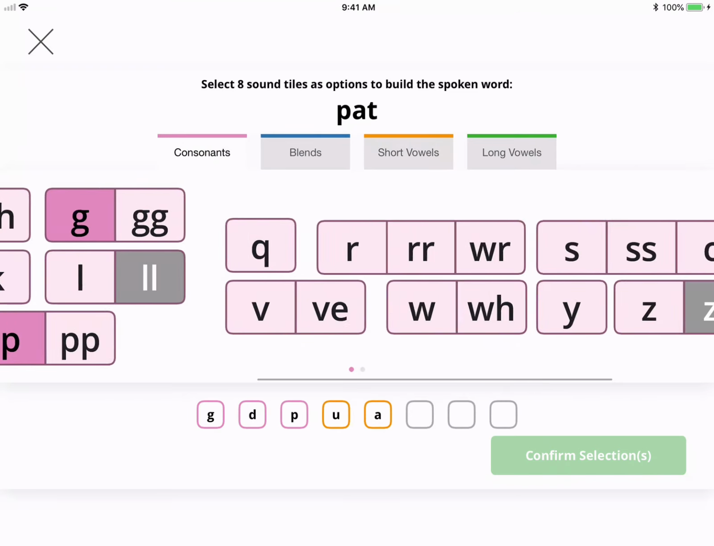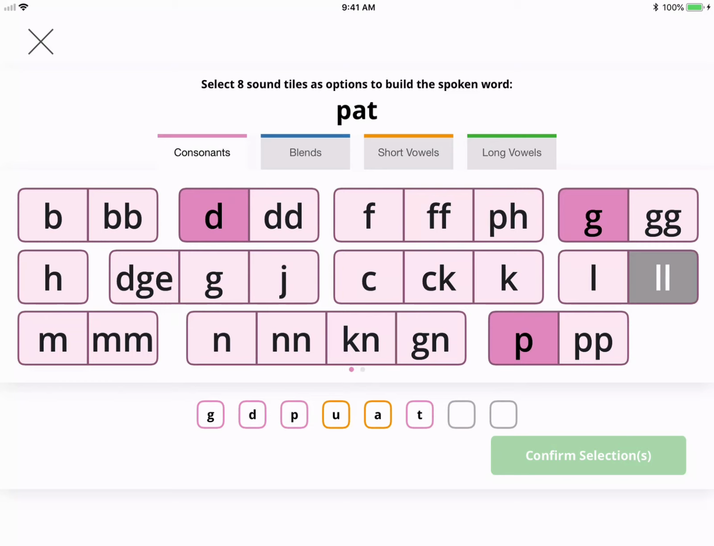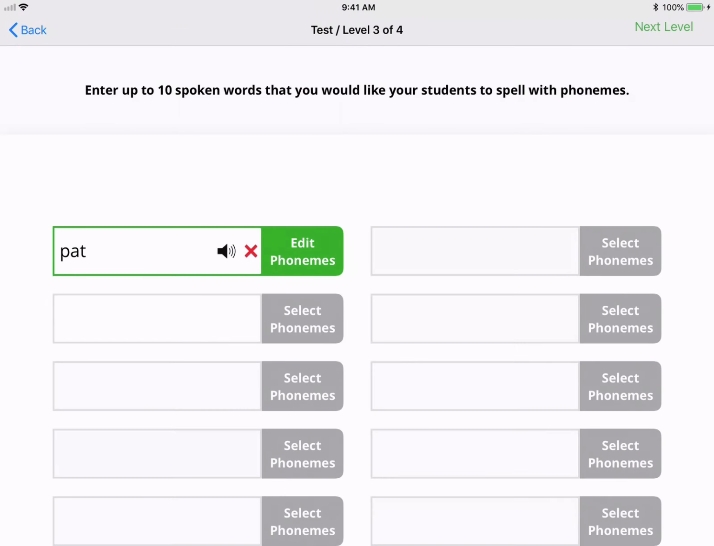Don't forget, with the consonants, you can slide the keyboard back and forth in order to get the different consonant sounds. I'll just select a few more here to make sure that I have chosen 8 sound tiles. Once 8 is selected, the green button will light up to hit confirm. If yours is not green, you possibly have not selected 8 sound tiles. I'll go ahead and hit confirm.